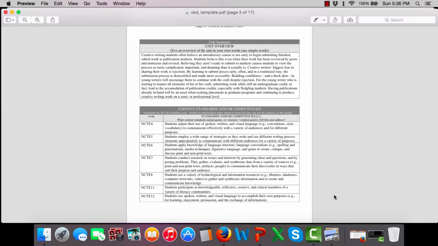The content standards and or competencies section may feel very familiar to teachers of K through 12 education. In higher education, you may have that, you may not. For the purposes of this example, the instructor went to the National Council of Teachers of English, or NCTE, and created competency codes based on the goals of the type of course that this undergraduate creative writing course would be covering.